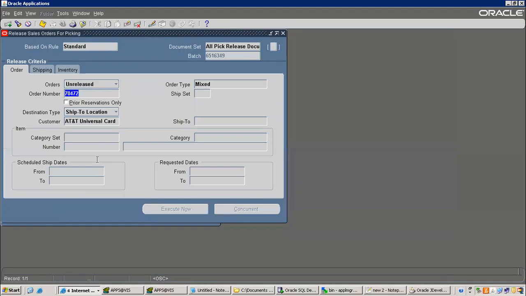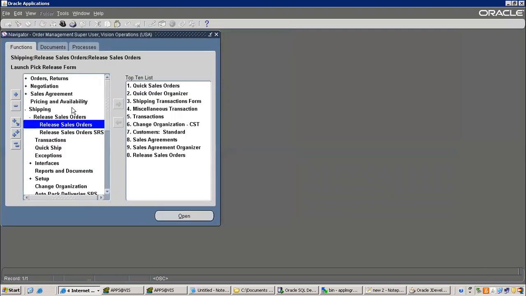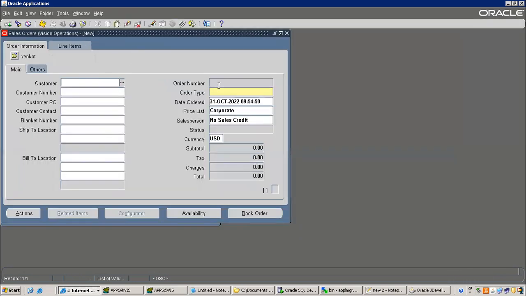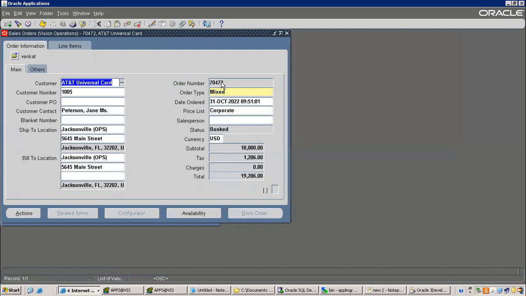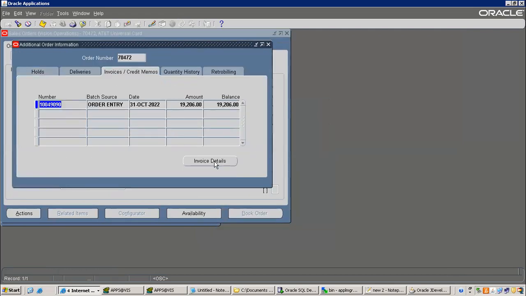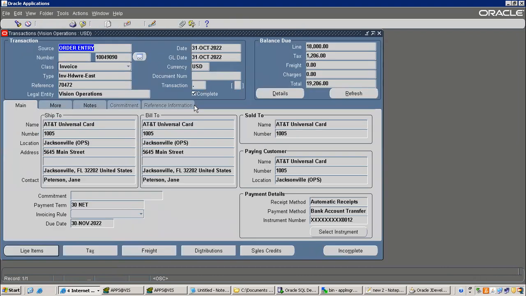And to identify the invoice number, usually there are two ways. One way is take the sales order and then go to the order screen here itself, query this order and actions, additional order information. This is one method, okay? So here we can easily identify the invoice details and reference field.